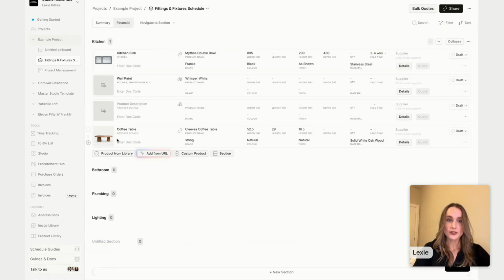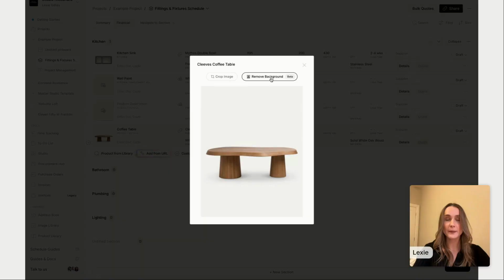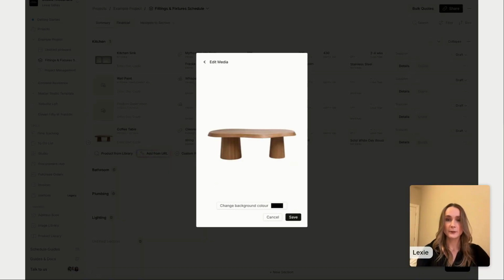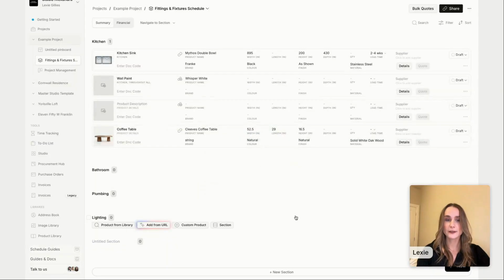And on the image, if I want to be really detailed, if I click it, there's a handy little background remover. So if I want that to be nice and clean, just hit remove background. And again, voila, nice and clean. Save. So you can quickly clean up that section. Now, of course, you might not have a coffee table in the kitchen, but this is all for example's sake, okay?